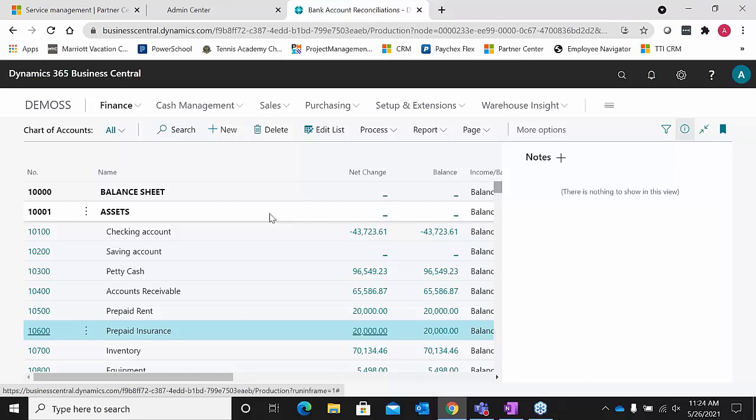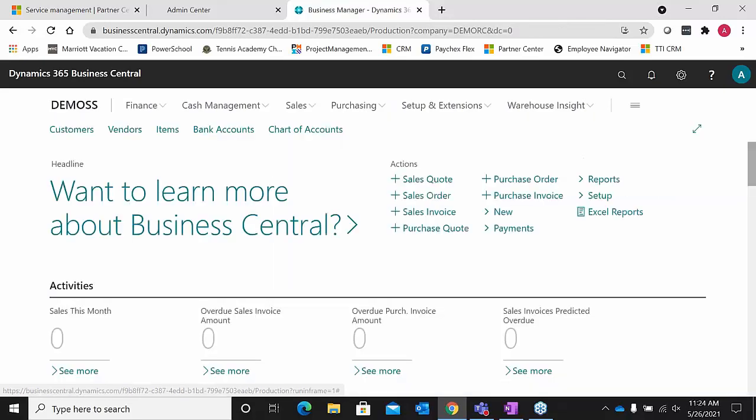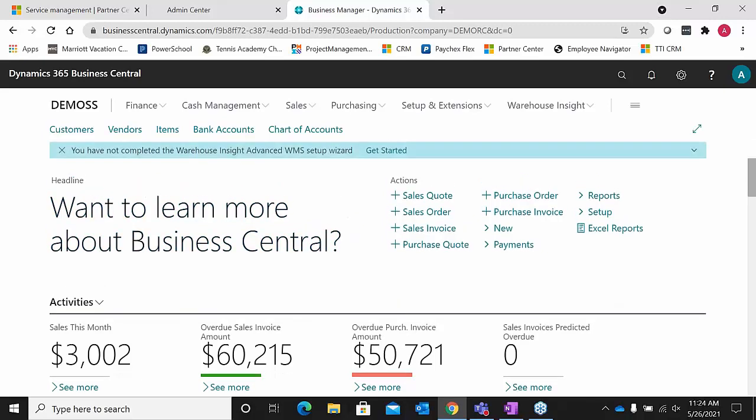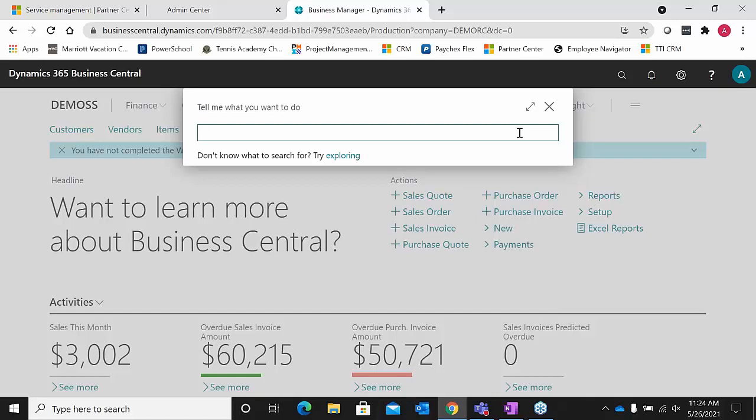So that's a look at the journal entry. And then the last part of GL that I wanted to touch on would be reporting. This is going to be somewhat similar to what Jason talked to you about. I have the ability to look at any of the out-of-the-box reports. I will search for the trial balance.